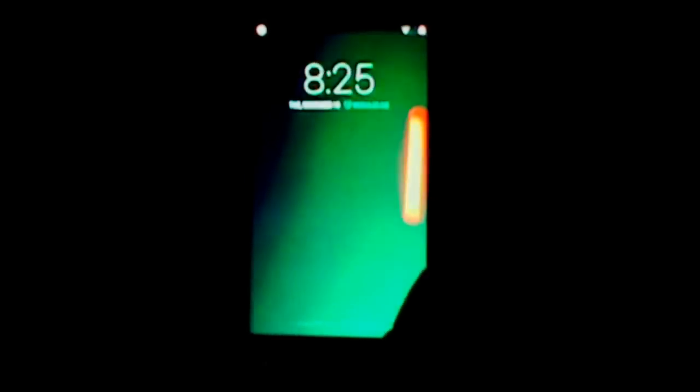Hey guys, today we are doing the review on Cyanogenmod's Droid Razr XT912 4.4 KitKat ROM. So first we're going to go into settings and check that we are on 4.4.